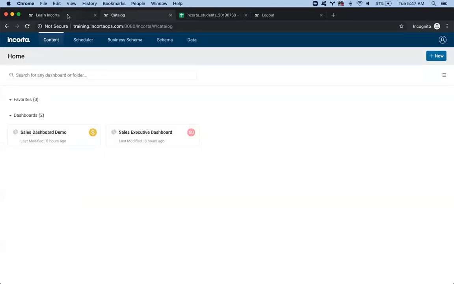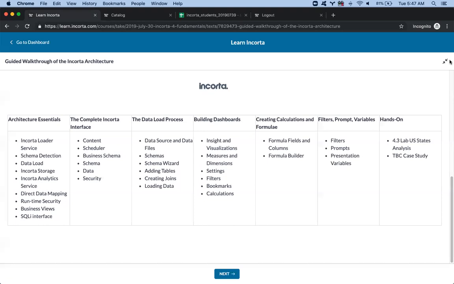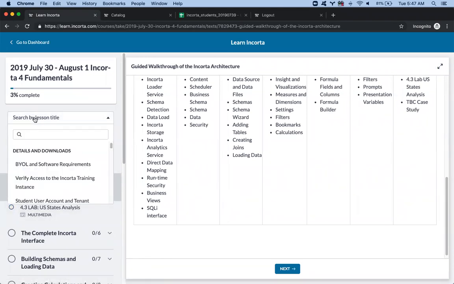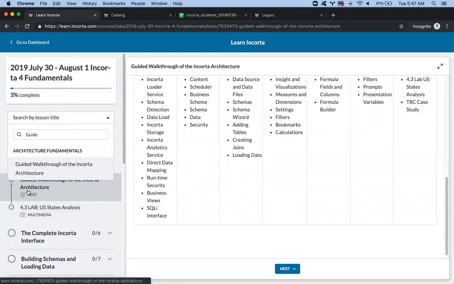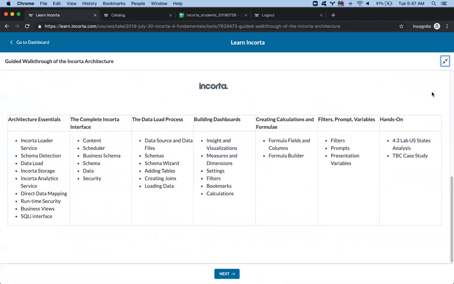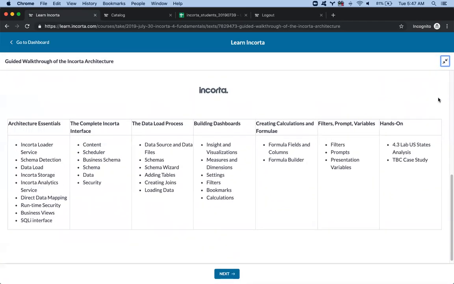Okay. So as I'm back here in our course player, I'm looking at the guided walkthrough of the Incorta architecture item. If you can't find that item here, you can always search by typing "guided" or "architecture". The course player has a nice search function that will allow me to get that in the table of contents. I'm going to make this content item full screen.